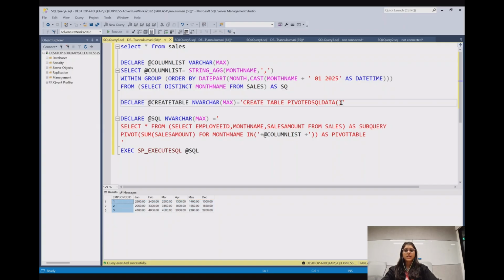So employee ID is fixed here, so I'll be giving employee ID column name explicitly, and what is the data type? Integer, right? And then I have to give a comma, and then I have to give all these column names dynamically. So I cannot just go ahead and say Jan int, Feb int. I cannot write like that because I don't want to hard code the column names here.